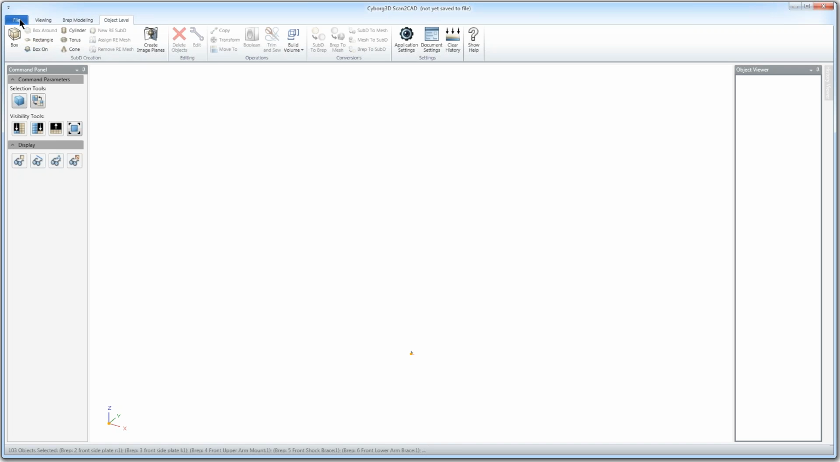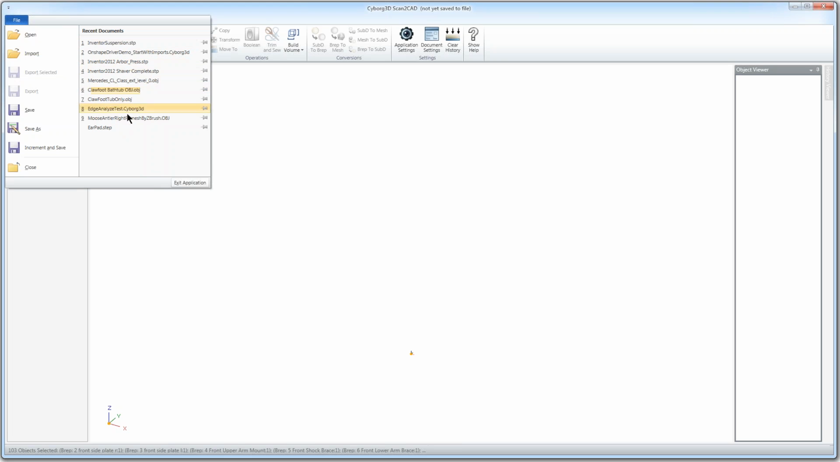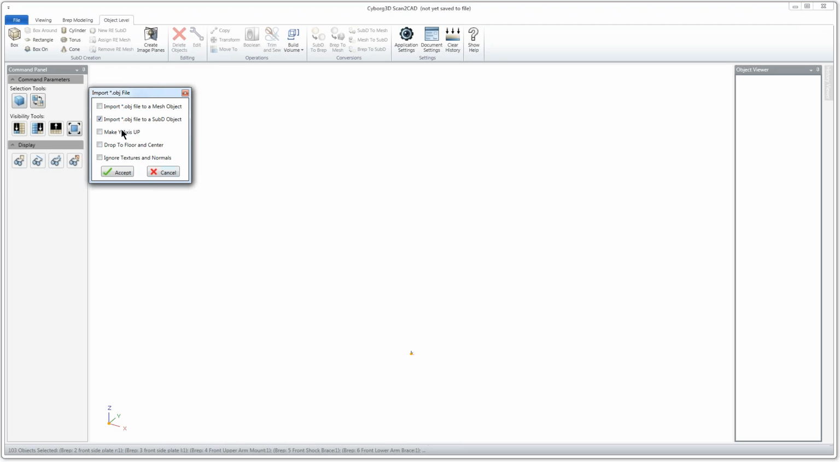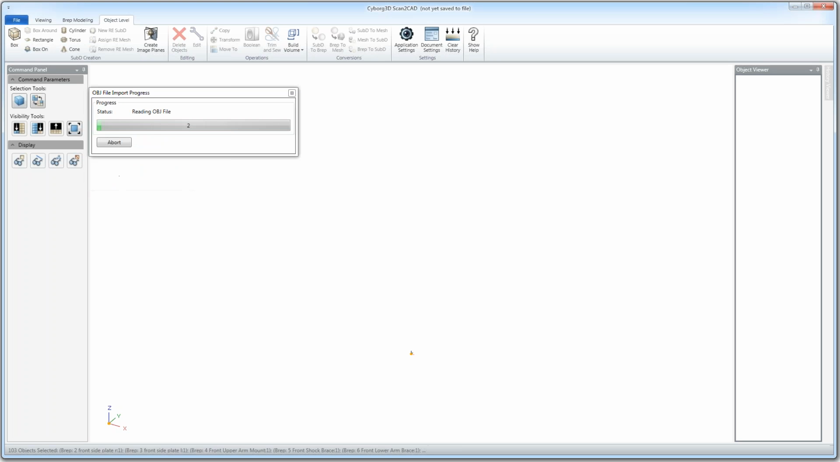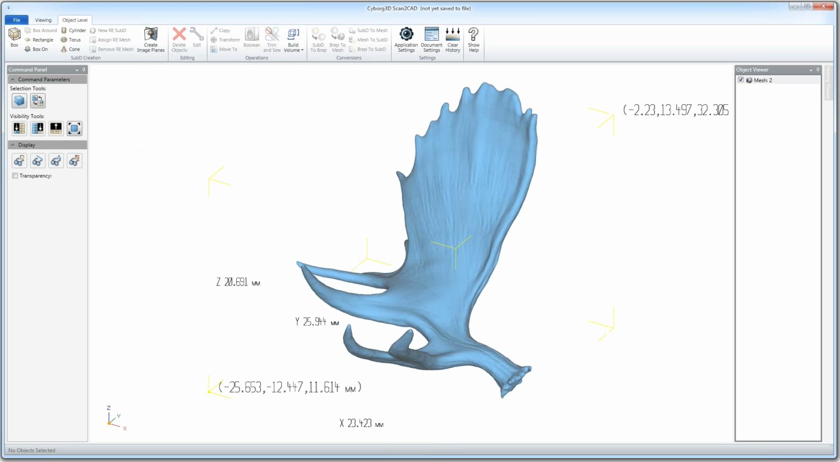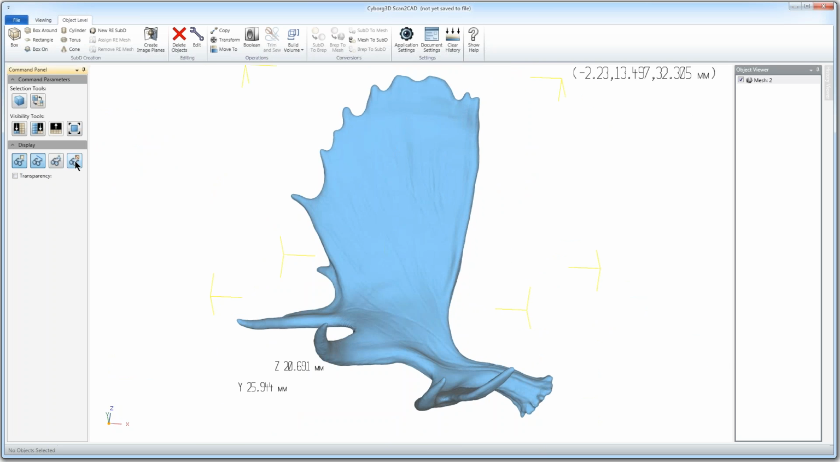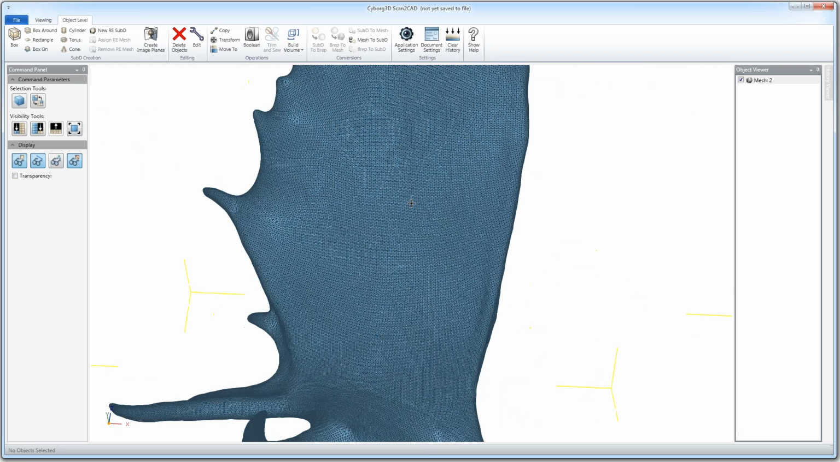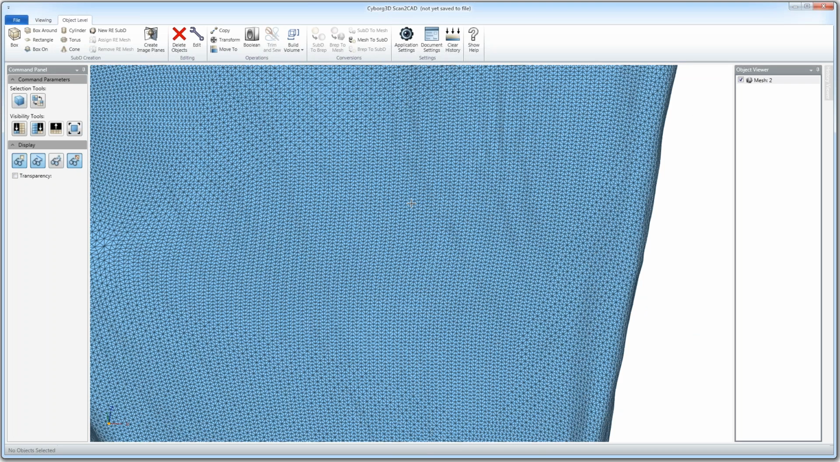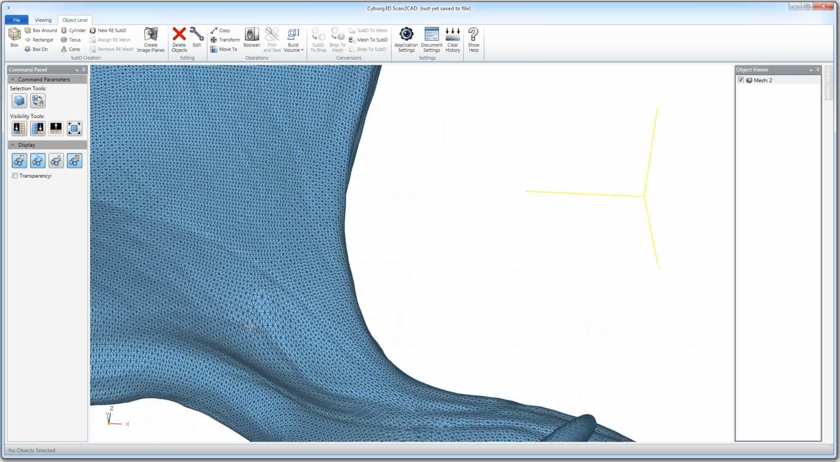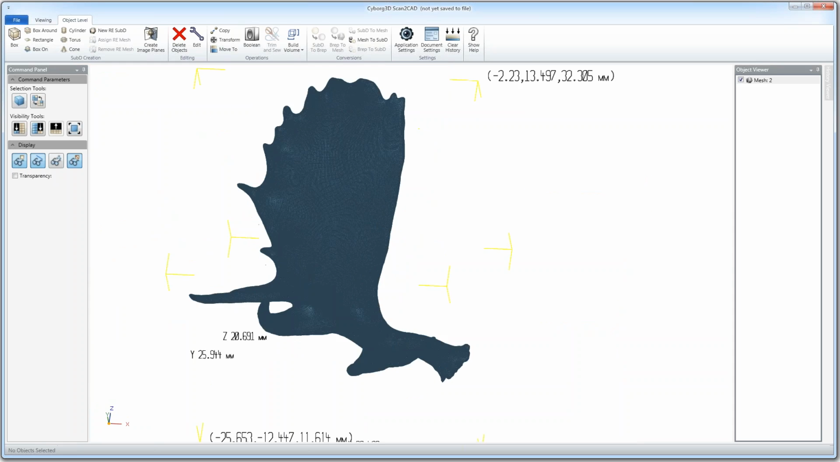Let's first of all import a scanned model. This is a moose antler, and we're going to import it into a mesh object. A mesh object is something that we can reverse engineer. Okay, so here we have it, and if you take a look at the edges, you can see this is definitely a scanned mesh of some sort with a lot of fine detail on it.